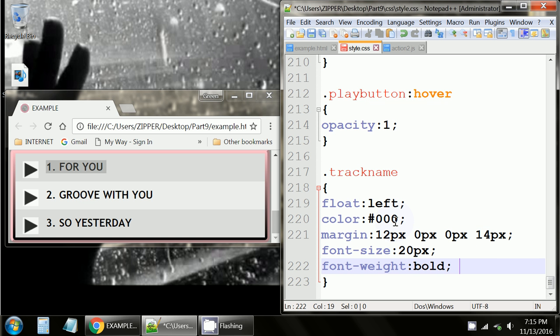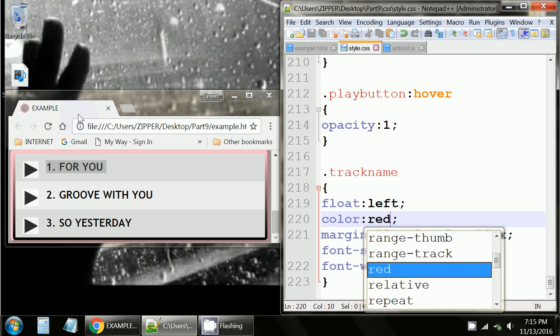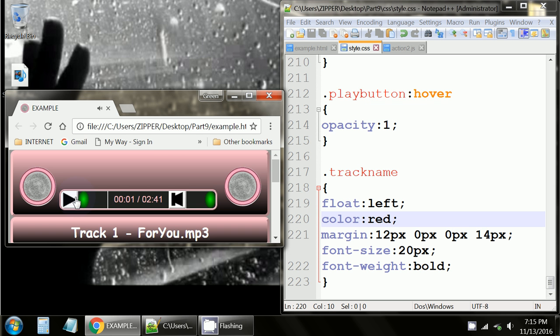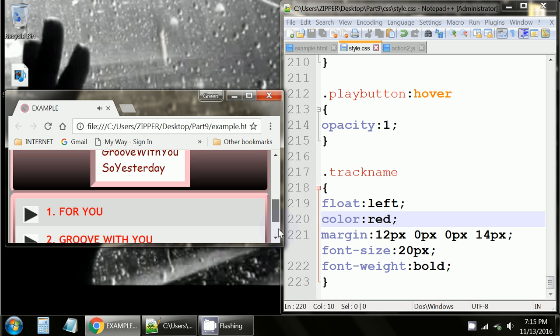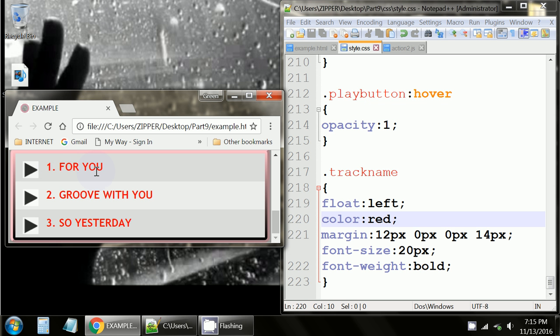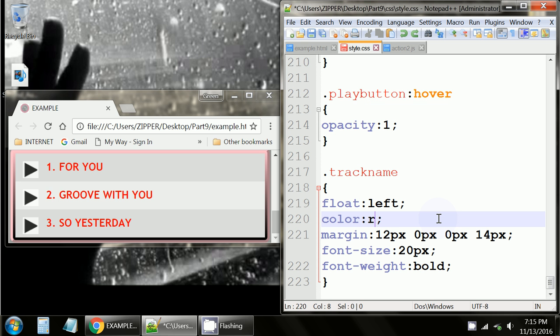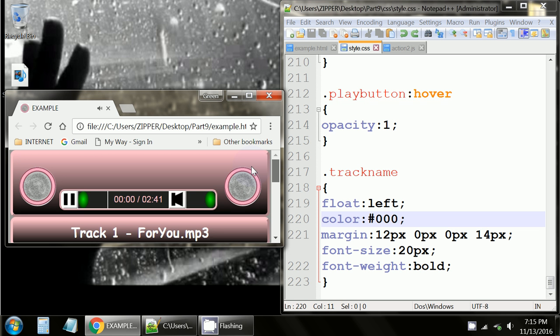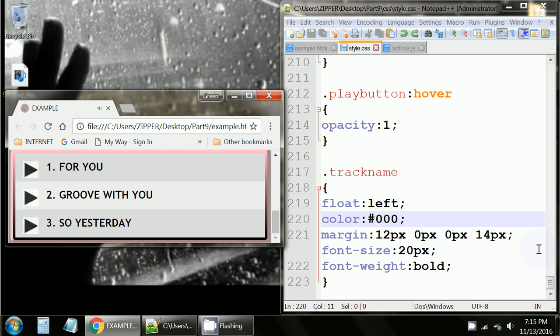Now if I were to take that color from #000, which is black, and turn that to red and save it and refresh the page, and then run through some of this stuff that automatically runs, you see that I've changed these elements that have the class of track name. I've changed the style right before your eyes. I don't want to keep that though, so I'm going to Control Z a couple of times and go ahead and go back to the black so that it doesn't look so busy. And there you go with that.